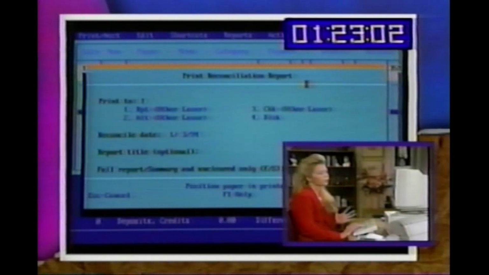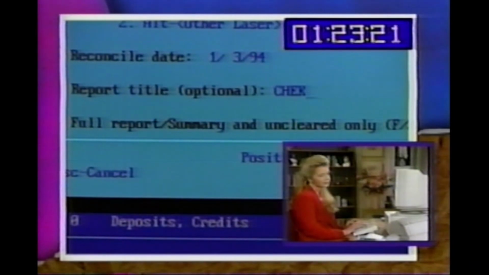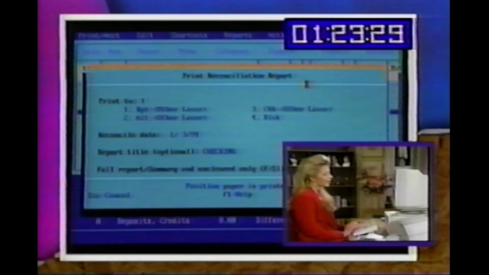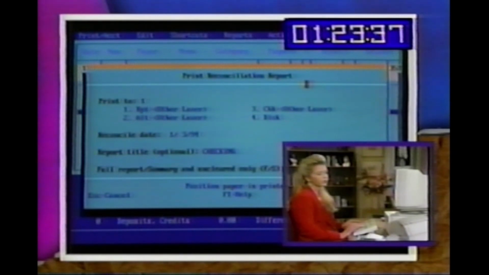But beforehand, I have to say where I want the report to go. Well, I want option 1 in a report style, so I'll accept that by pressing Tab. The reconciliation date, well, that's today's date, so I'll accept it by tabbing down. The report title, I'll just say checking, but I made a mistake, so I'll have to press the backspace key. I made another mistake. I do type well sometimes. So I'll just say checking. And now it asks me if I want a full report or summary. I'll just take a summary because it really cleared okay. By pressing Control Enter, my report will go to the printer. And now you can see it soon will be coming out.